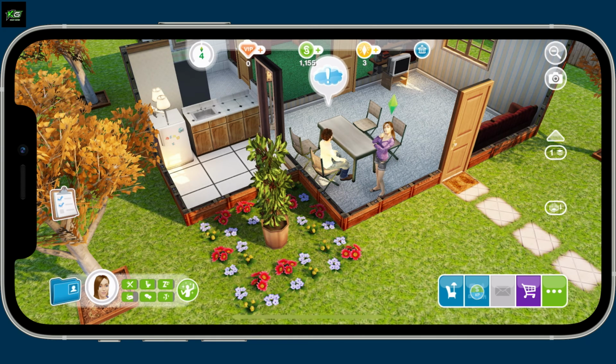Whether you are building your dream house or raising sim toddlers, everything just feels better when it's in a language you love.